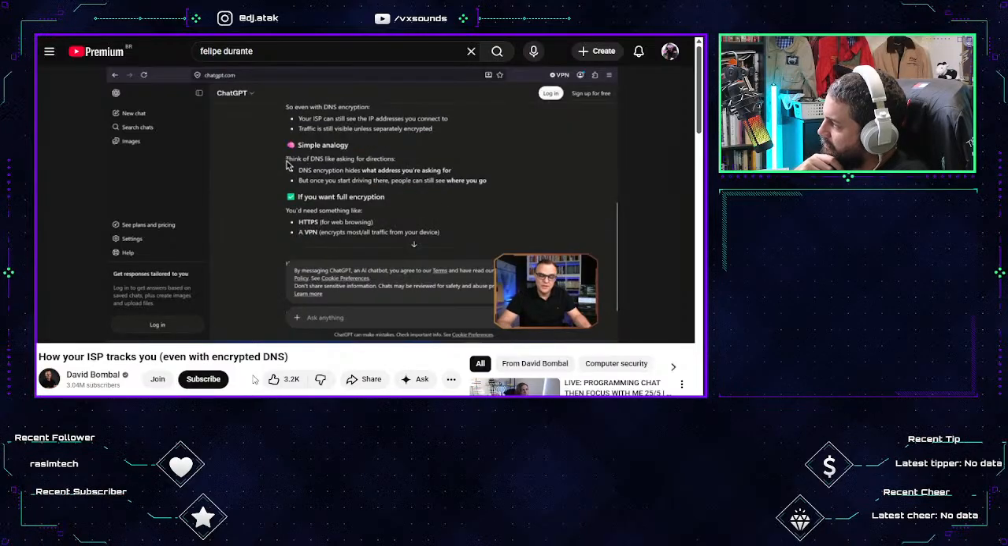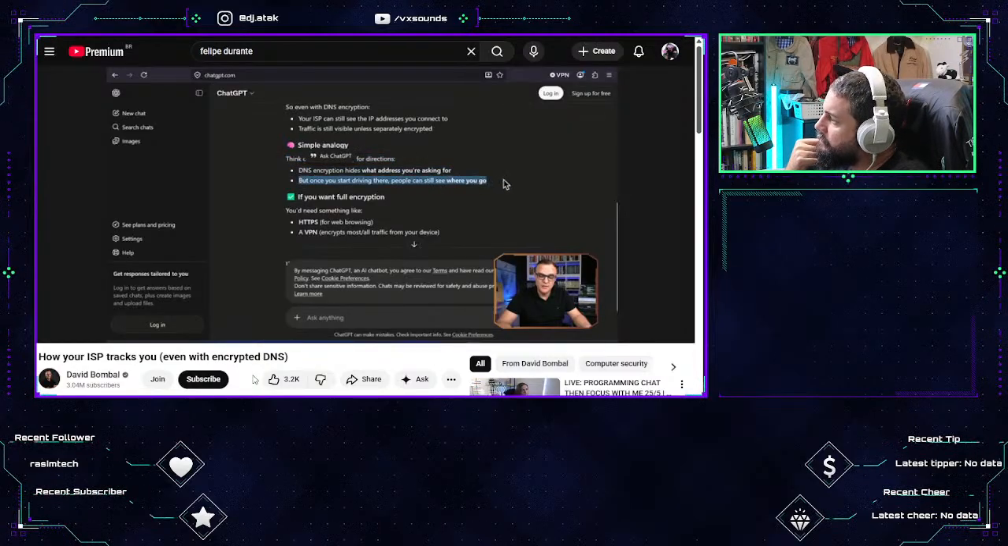So as an analogy, think of DNS as asking for directions. DNS encryption hides the address you're asking for, but once you start driving there, people can see where you go.